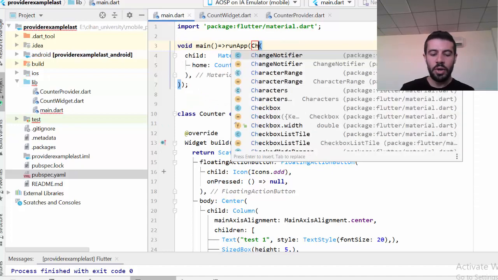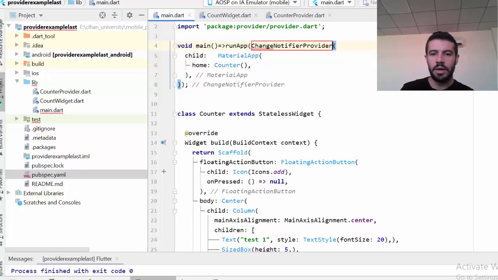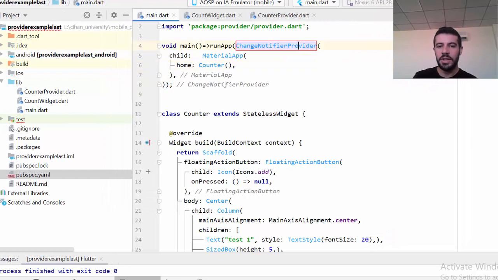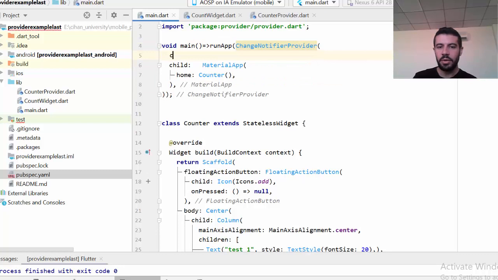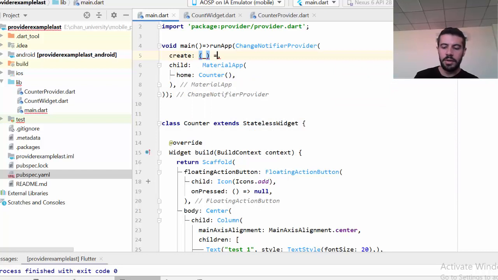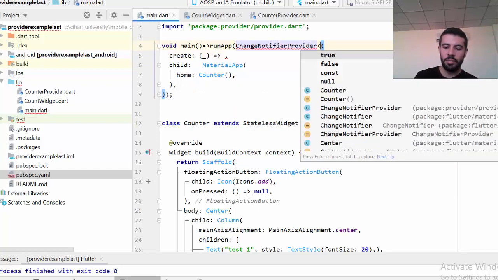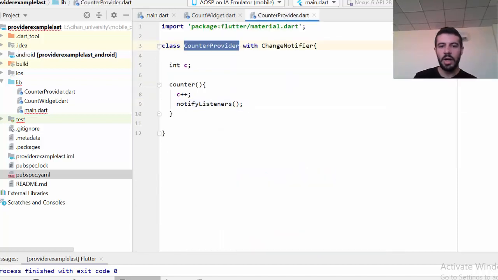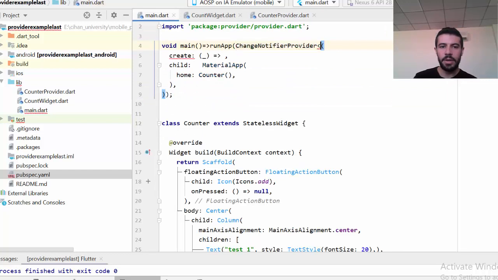Which is what? ChangeNotifierProvider, to attach the provider here. So here you can see in ChangeNotifierProvider I need something which is the create method. So here I can add the create method. Inside the create you can add nothing here, and here of course the ChangeNotifier will be my provider called counter provider, so it will be the type of provider here.